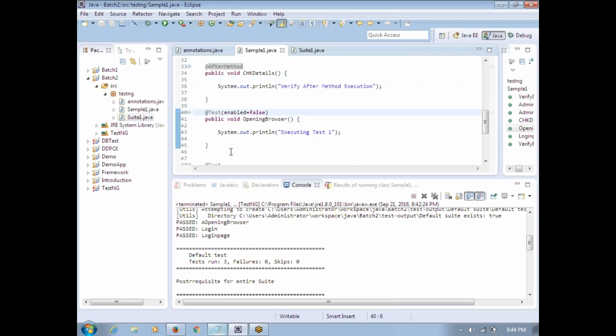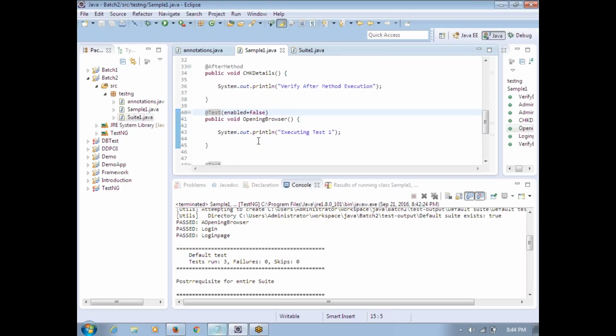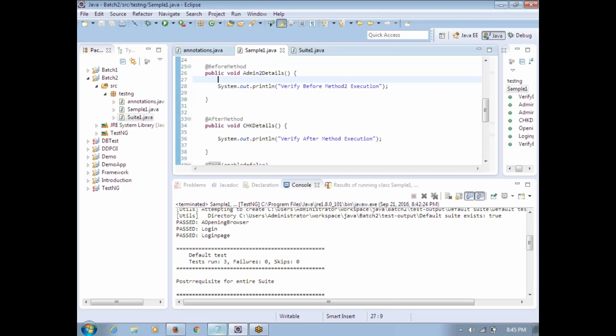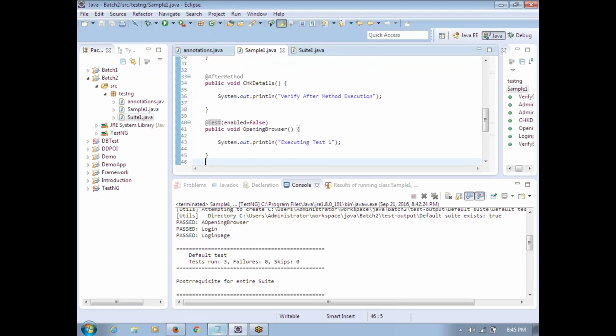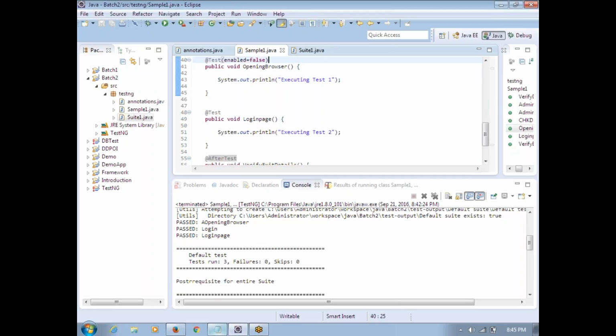Enable false. Now I want to give the dependency. So now if you see, it is working like this: instead of opening browser, first what is it executing? Login page, right? So it is executing login page. So what to do now?